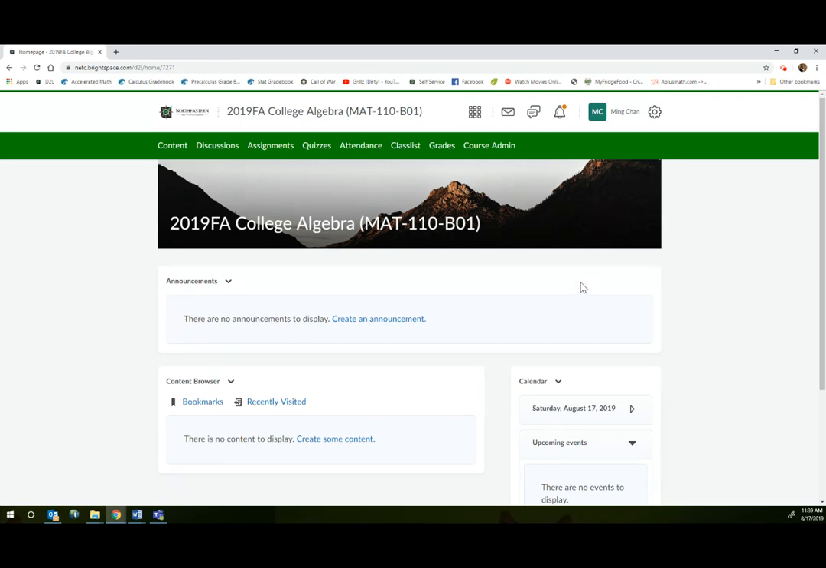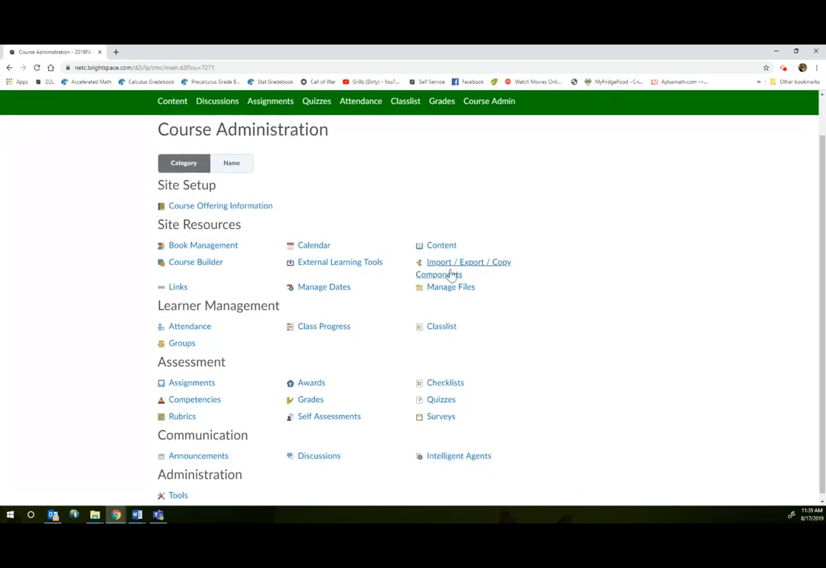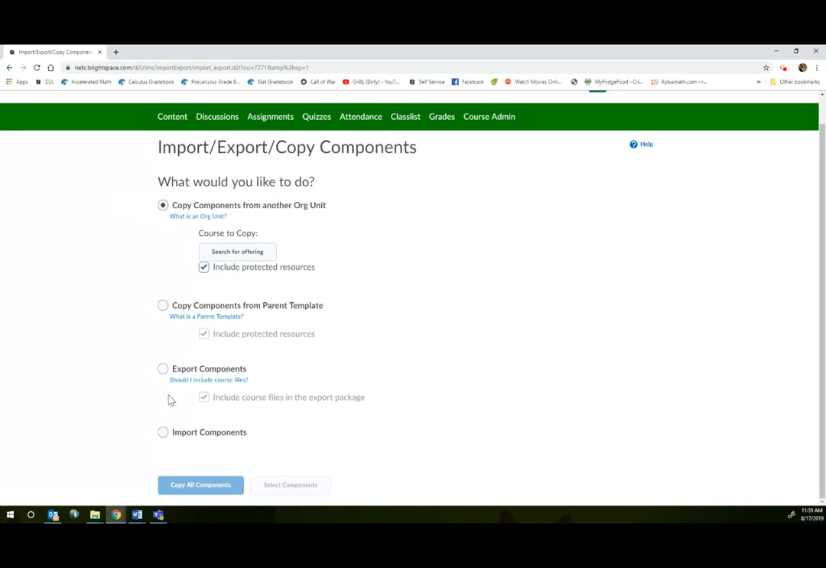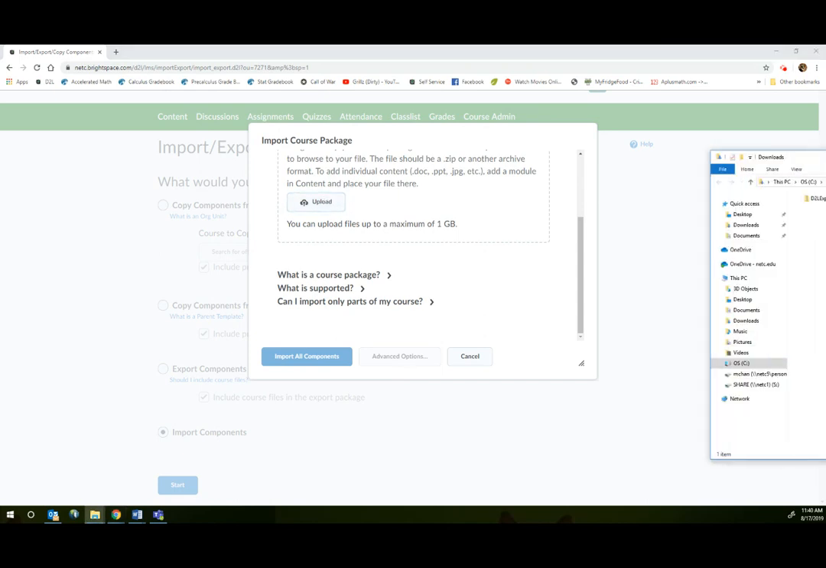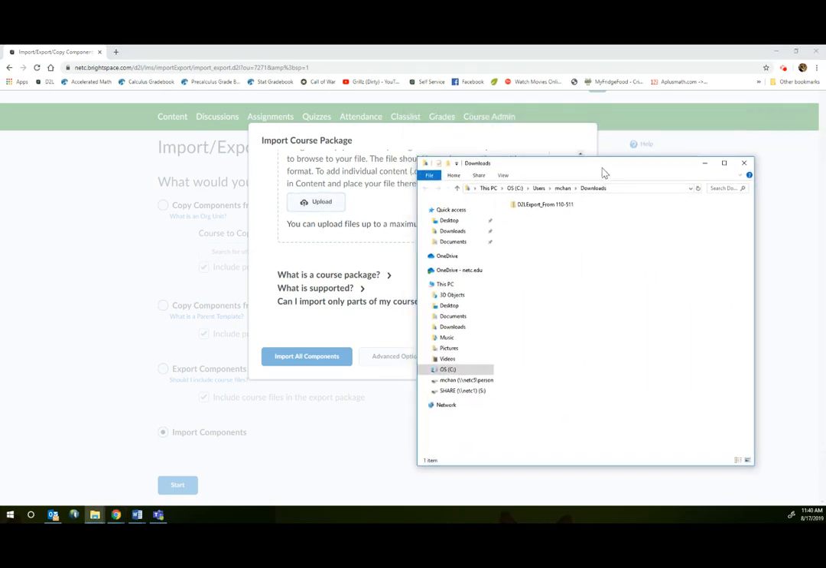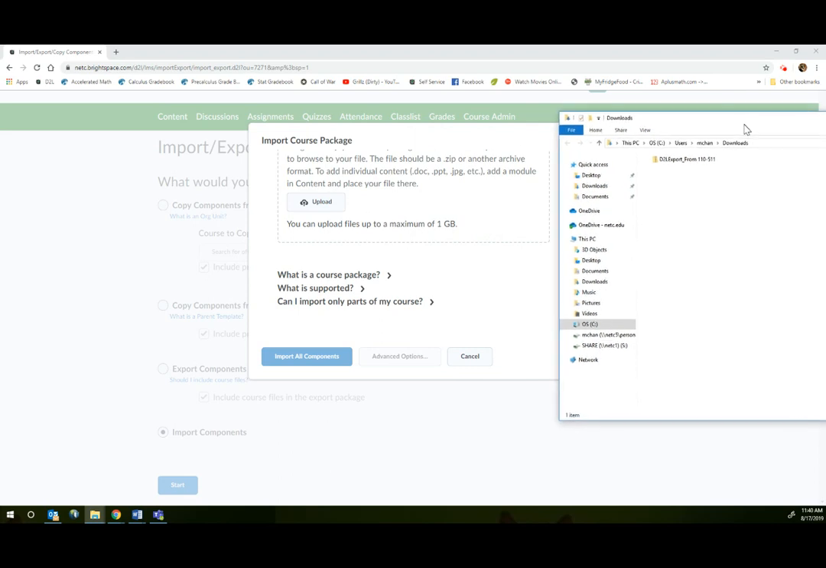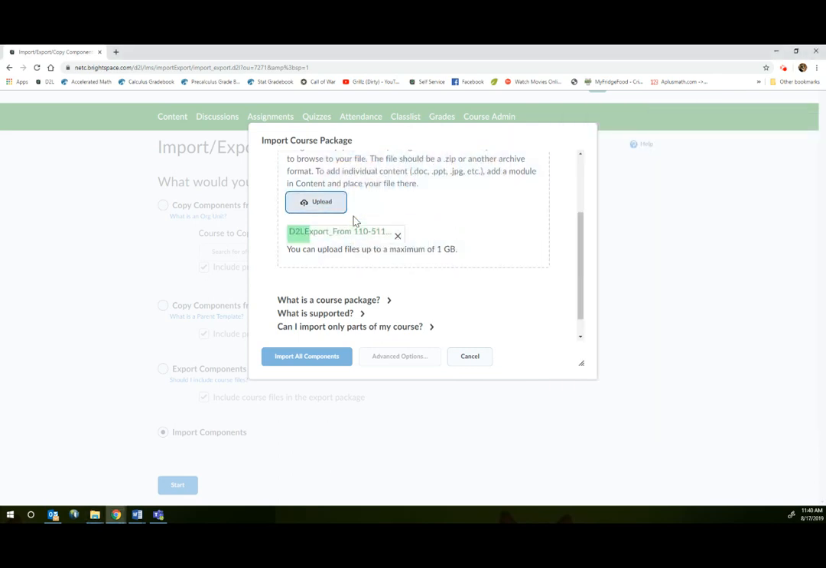So this is empty right now. So I'm going to go to course administration, click on import, export. Right now we can import, start, and then this right here, the zip drive that I actually exported out. Now I'm going to just click on it and put it right here.